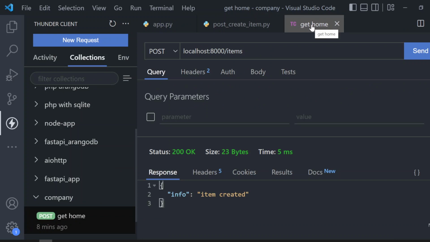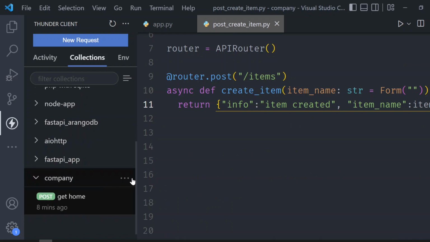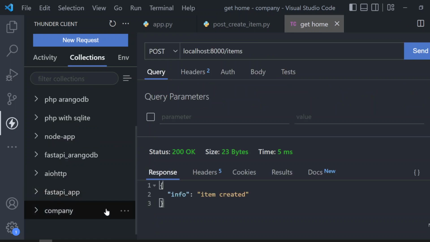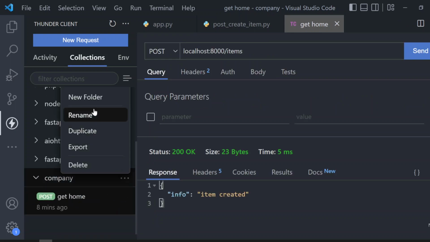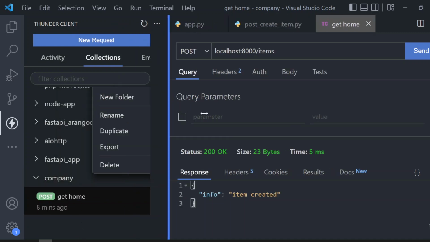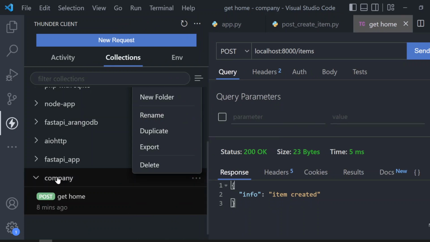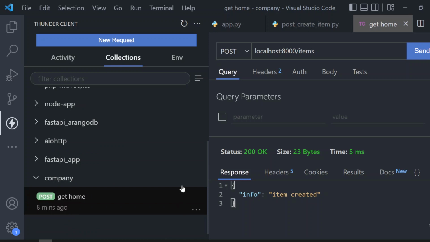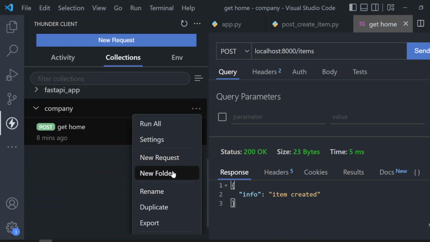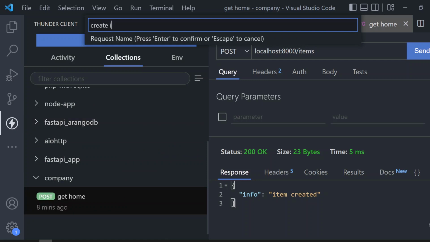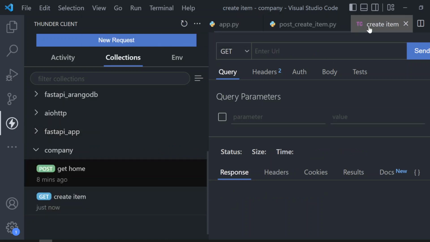This route called get home is not going to be called get home anymore. Not to confuse you, let's just create a new route under company. Let's just hit company right there. For some reason, I don't have the option to create a route. Let me see why. I am in the company, and probably it's because of the zooming right there. New request, create item. So this create item is going to be a post request, localhost, port 8000 /.